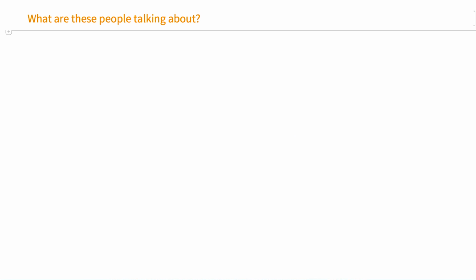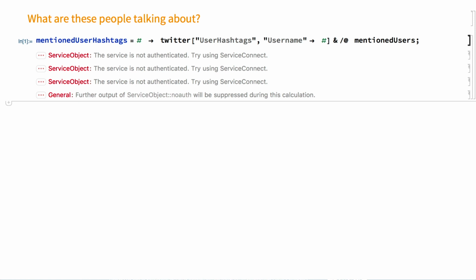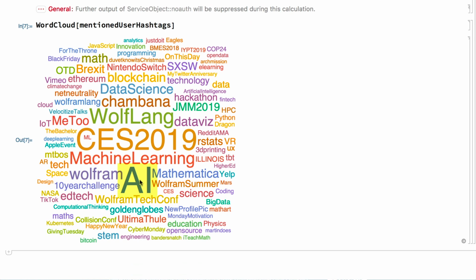We had seen in the earlier word clouds what the Wolfram research tweets were talking about. It would be interesting to see what the tweets by all these users who are being mentioned by Wolfram research, what are they talking about? So back to data wrangling again to download the hashtags used by these users and laying them out in a word cloud. We see shared interest in AI, machine learning, data science, blockchain, and of course Wolfram language and Mathematica. In case you're wondering, Shambana here is how folks refer to the twin cities of Champaign Urbana, Champaign being the location of Wolfram's corporate headquarters.